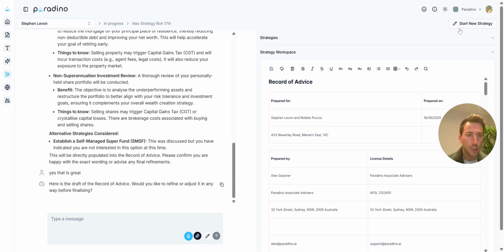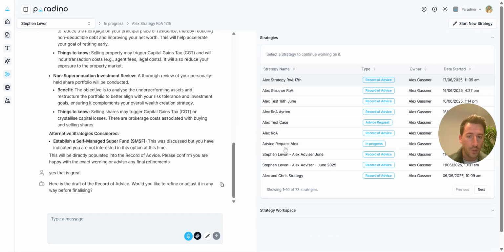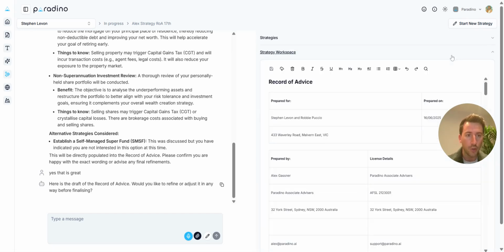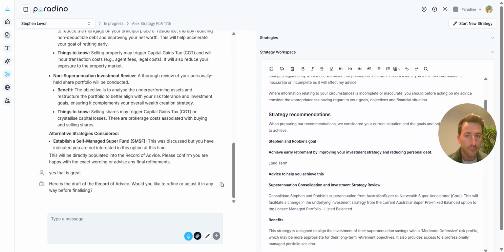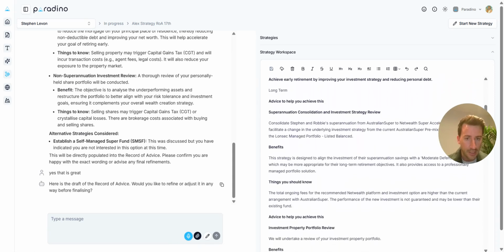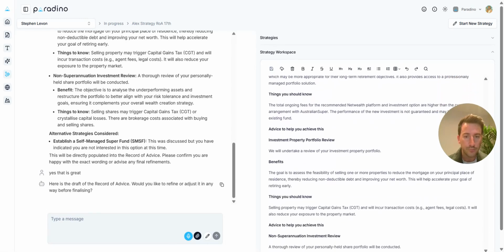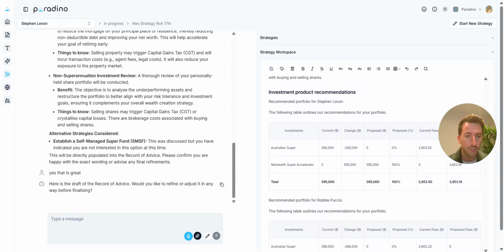Great. You can also see here these strategies. Whenever you've generated one, it will populate here, just FYI, but I'll open up the RoA again. So based on my template, she's then populated all the information that I've confirmed. The strategy recommendations and the actual recommendation, then the benefits and the things you should know on all the strategies that she considered. The investment product recommendations in our default template.